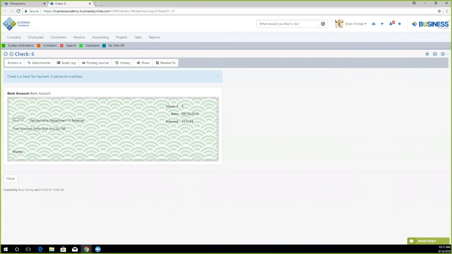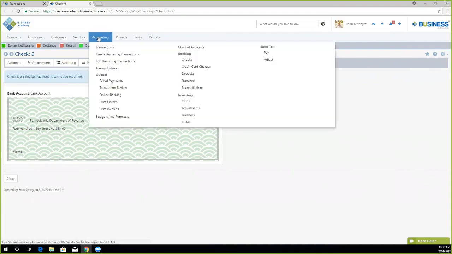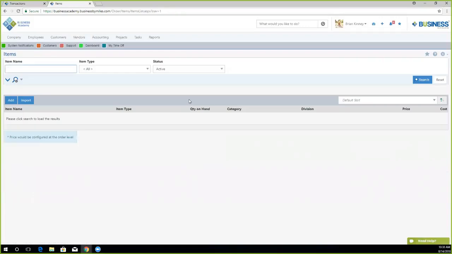So apart from sales taxes, which are highly important for multiple different companies, another thing that's highly important are items. And items are used to sell different things within business. And we can build our items list and add our items underneath our inventory settings in accounting. So if I go to accounting, we have an inventory section here. And right underneath inventory, we have items. And if I click items, this will take me to my items list.